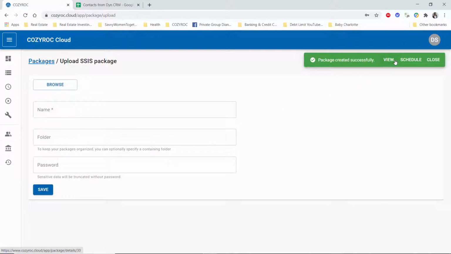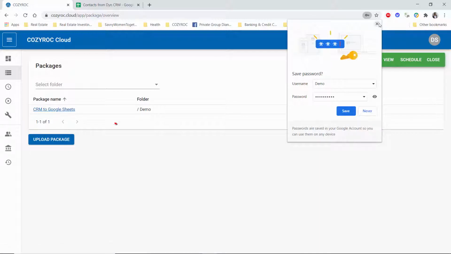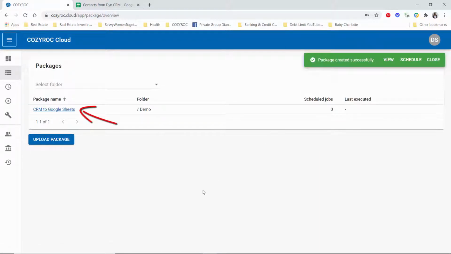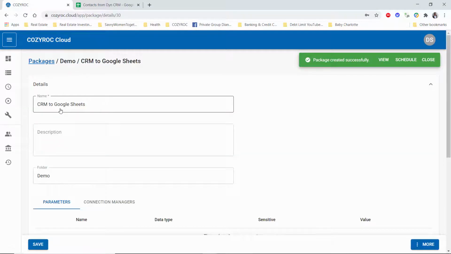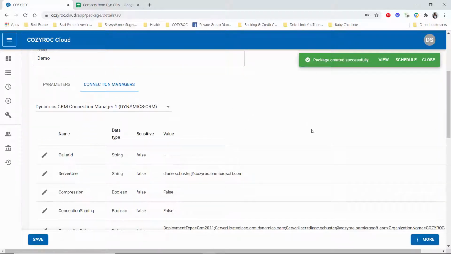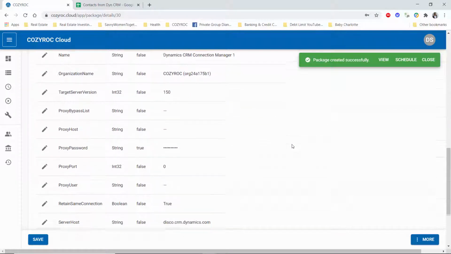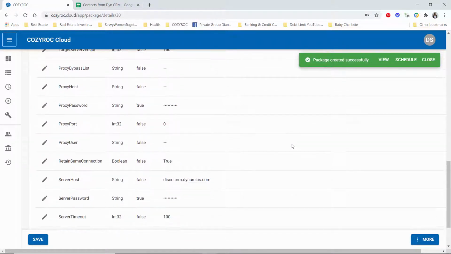I could click on View here or Schedule. Instead, I'll click on the menu icon again. You can see that my package shows up now. I click on the name of the package, and I could enter more information about the package here if I wanted to. I'll show you the connection managers now. As far as the Dynamics CRM Connection Manager, it has all the information needed for making the connection.